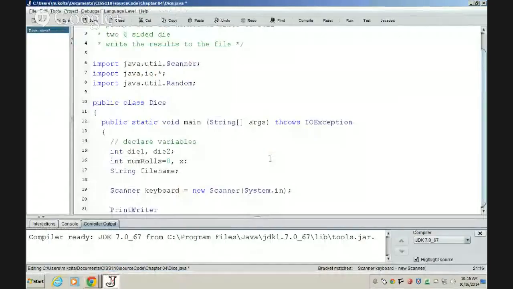Picking up where we left off, the syntax for the file writer is, actually we have to first start with file writer. So something like this would work, file writer. Then we give it a name, we'll call it FW equals new file writer.